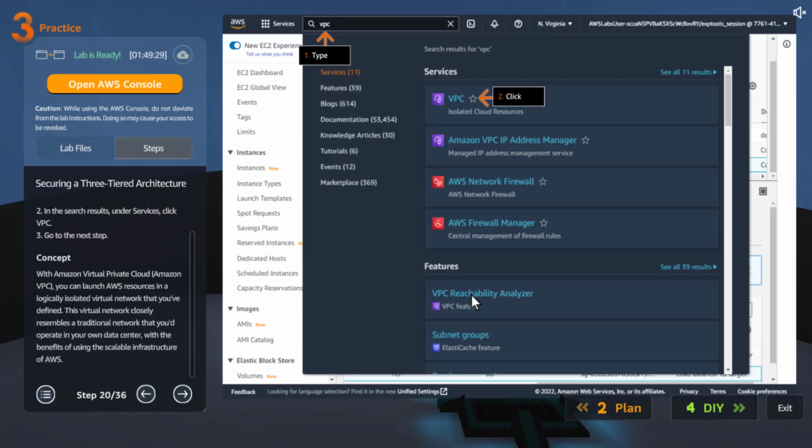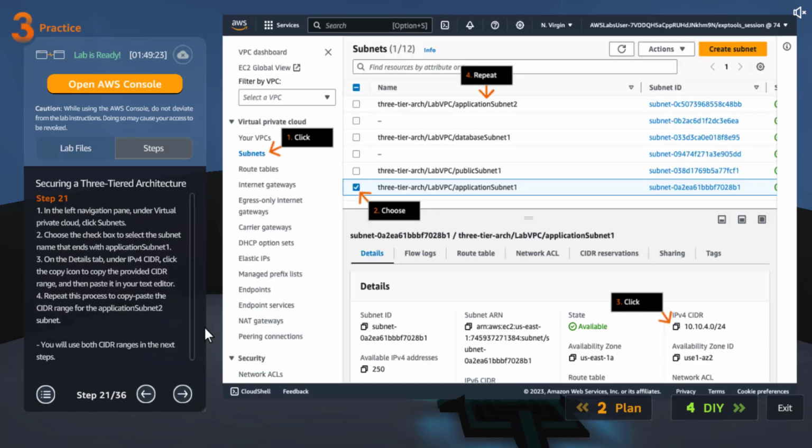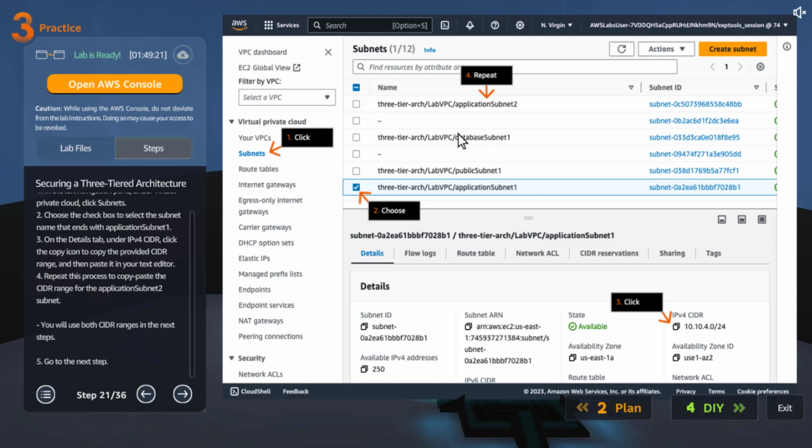Okay, now we are going to go to the VPC, and in the VPC we are going to go to the subnets. Then we are choosing the application subnet, then copy the CIDR, and repeat it for the other subnet too.